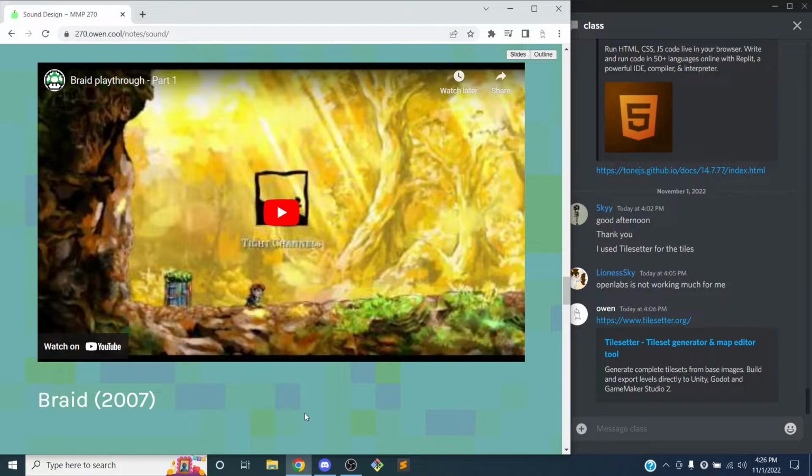So moving forward a little bit, we've talked about this game either last week or the week before and mentioned its sound design. But Braid is a really good example of a game that incorporates sound directly into the game mechanic. You can reverse time in Braid, and sound is used to show that we're reversing time because the sound also reverses.